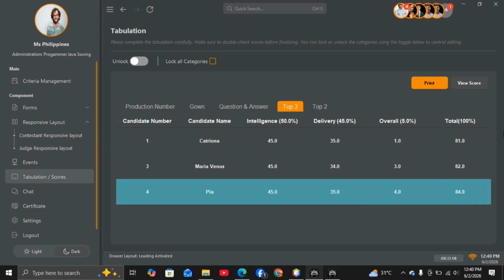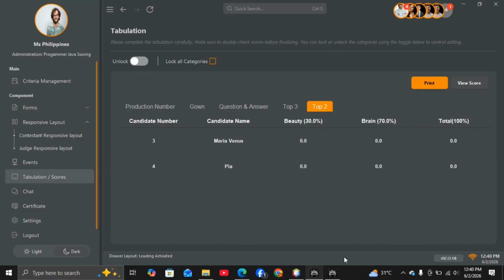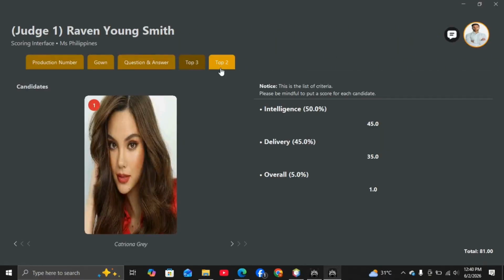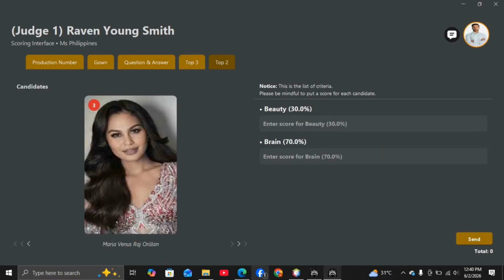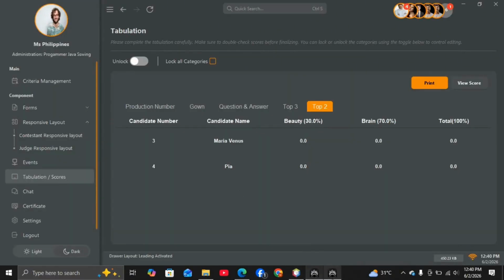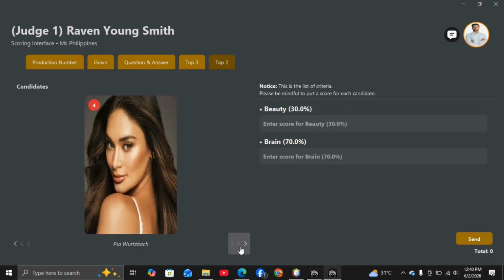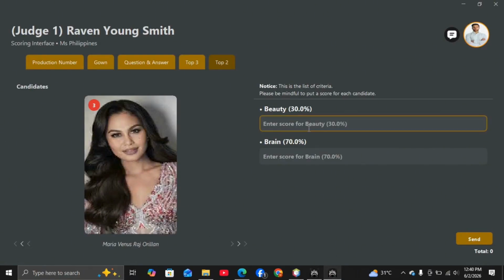Selecting top candidates is quick and simple. Just click the tab in the table and the system automatically computes the results. It calculates the total scores per criteria, averages them based on the number of categories, and determines rankings automatically, ensuring accurate and fair results before advancing to the next round.